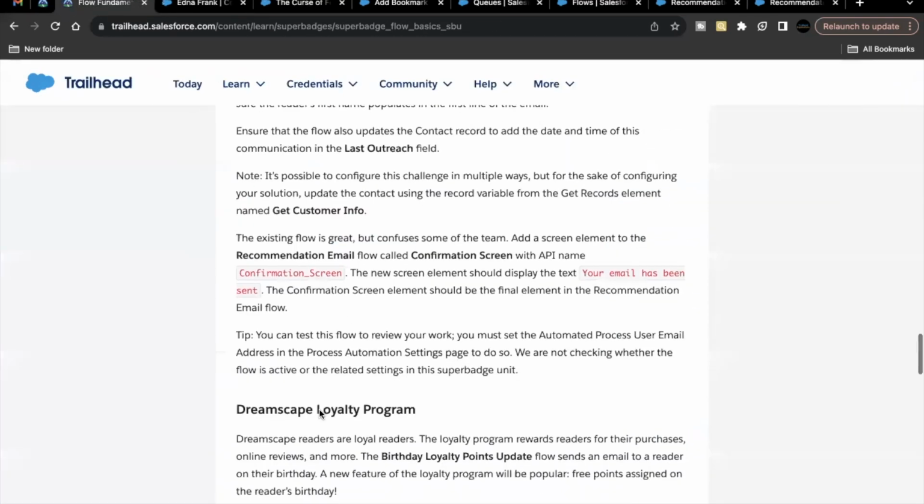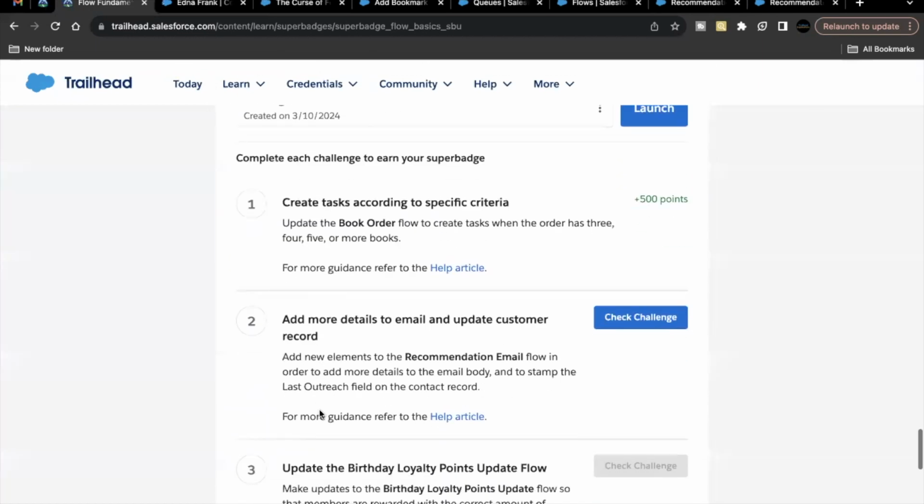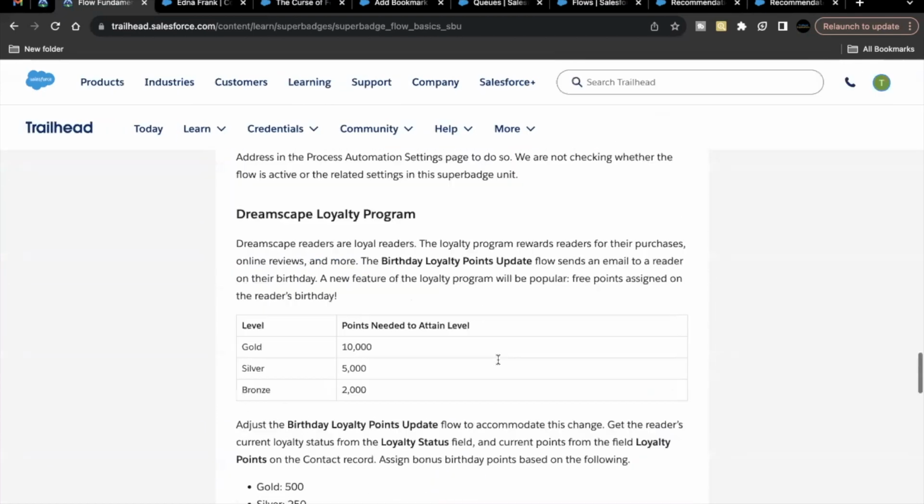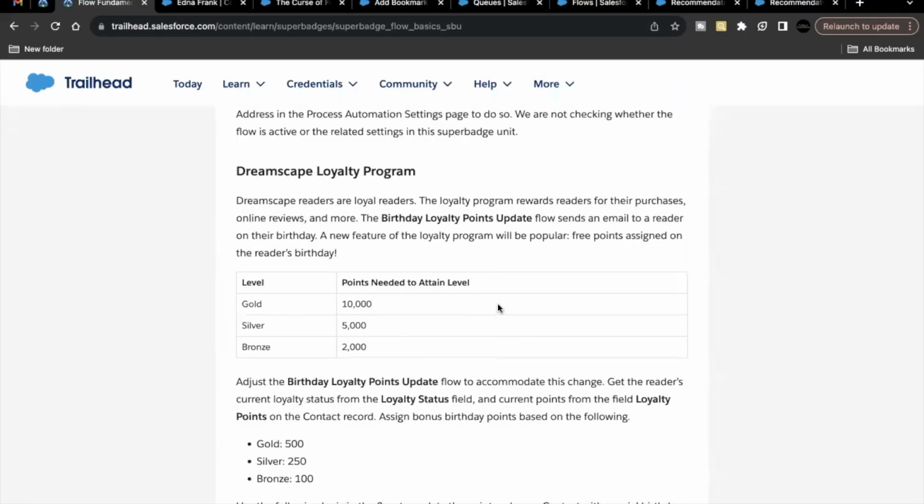Let's go here and check whether we have passed it or not. So this challenge is also passed. Now let's move ahead with the last one. The next flow that we have to update is the Birthday Loyalty Points Update flow. This is an auto launch flow that we are going to update for the Dreamscape loyalty program.